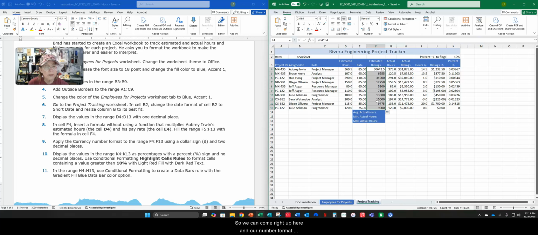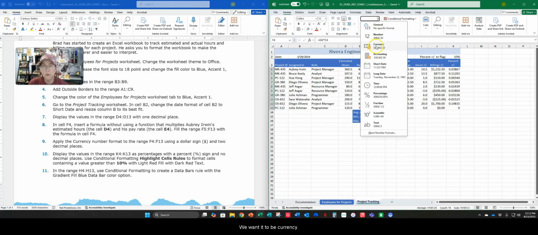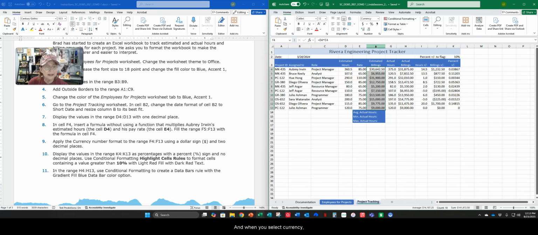So we can come right up here and click on our number format box. We want it to be currency. And when you select currency, it's going to put the $ right next to the number. And we want to make sure that it's showing 2 decimal places. So if you're not showing 2 decimal places here, you're going to come up here and either decrease or increase your decimals until it shows 2 decimal places.